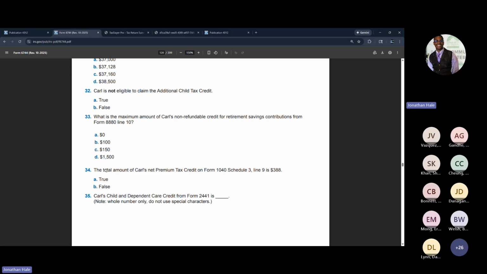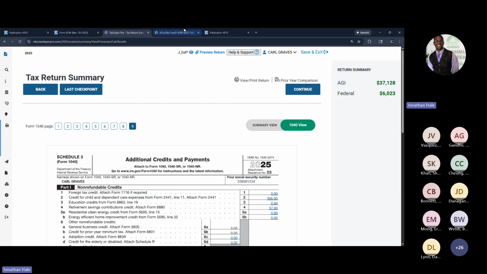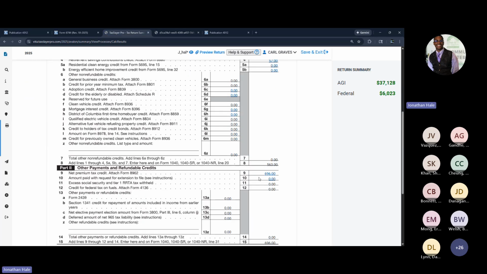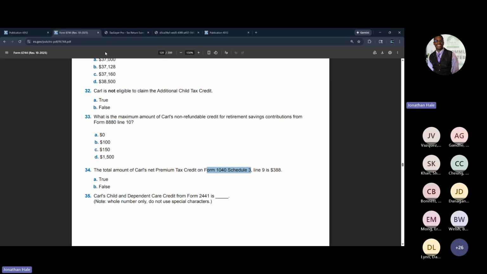All right. The total amount of Carl's net premium tax credit on Form 1040 Schedule 3, line 9 is 388. Let's go take a look. 1040 Schedule 3, line 9. So let's go to our schedules. Schedule 3, line 9, net premium tax credit, 696. Is it true or false?